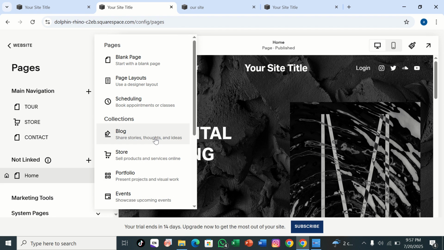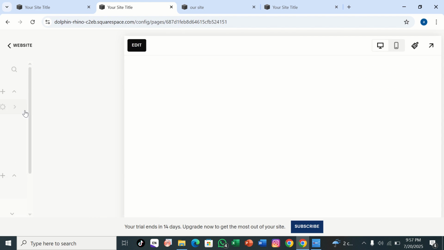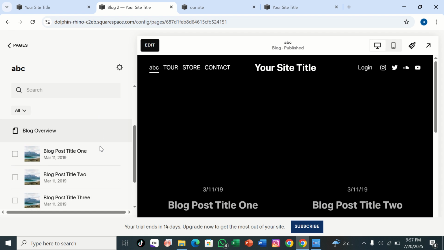You could also create one here, but since mine is in the main navigation, I am going to name it ABC and enter. You can go to this cog icon here. You can make the necessary changes after it saves your blog here. I'm going to be clicking on yeah. Now this is my blog content.